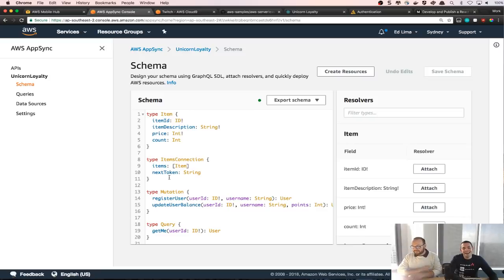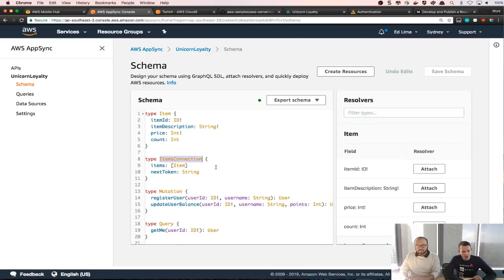No problem. So what I'm doing here is creating items, which are our unicorns. That's the type of the item. I have a description, a price, a count, and I also create this thing called connections. Connections is a very cool GraphQL capability. It's basically built-in pagination. So I'm just going to show how to use connections as well.